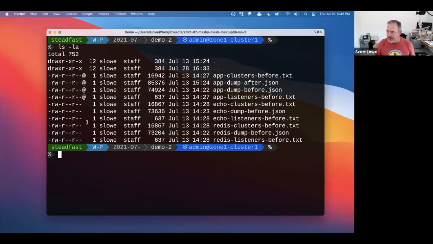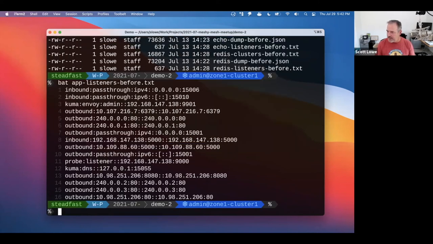Now, because I'm doing this semi-recorded, I'm using files that I captured. First, let's look at what the listener data actually looks like. You see, I have a few files like app listeners or echo listeners. So I say app listeners before, and this is the capture of the listener configuration before I made the change. So let's just see what this file looks like. And what I see here are the listeners that were configured on this cluster at this time.